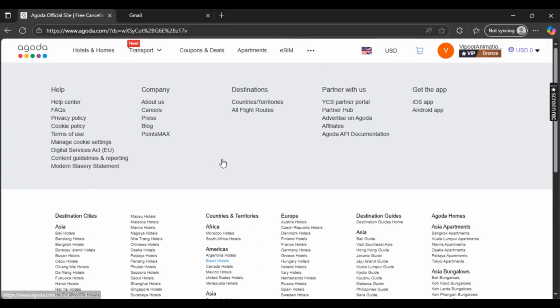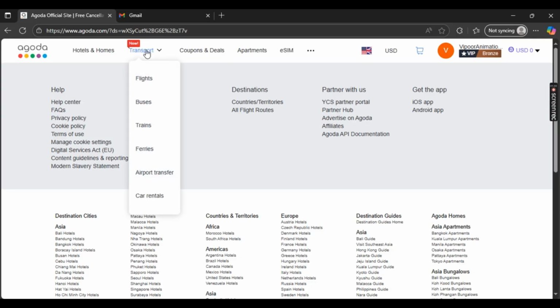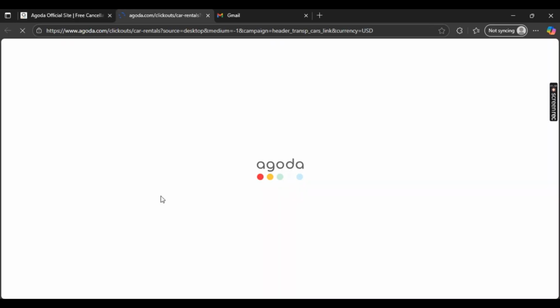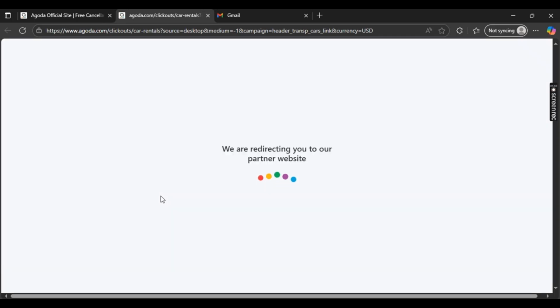Once you are there, you should be seeing transport right here under navigation. That's it, right beside hotels and homes. So just simply select transport or hover on it. Once you have selected it, on the bottom you should be seeing car rentals. Just simply select car rentals and a new tab should open up where you should be redirected to Agoda's car rentals.